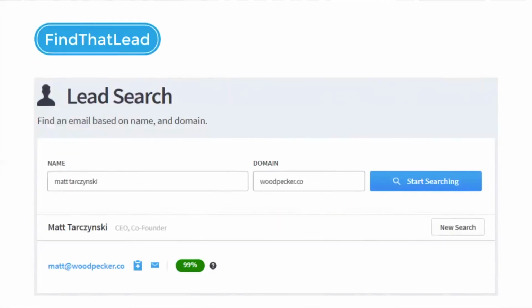When it comes to Prospect.io and Find That Lead, if they find the email addresses, you are 99% sure it is the right one. But we always recommend you verify those lists before you actually email anyone, and I'll show you how to do that in a second.